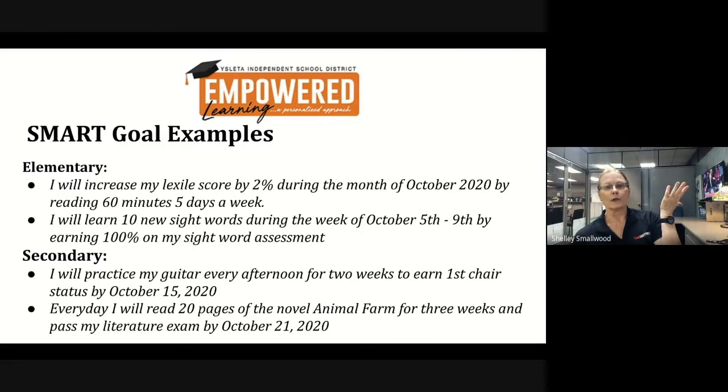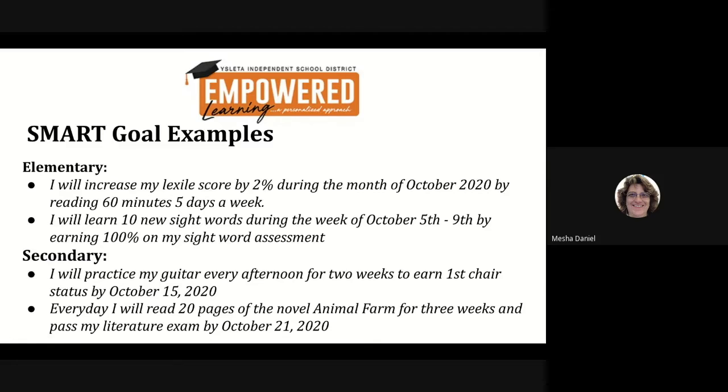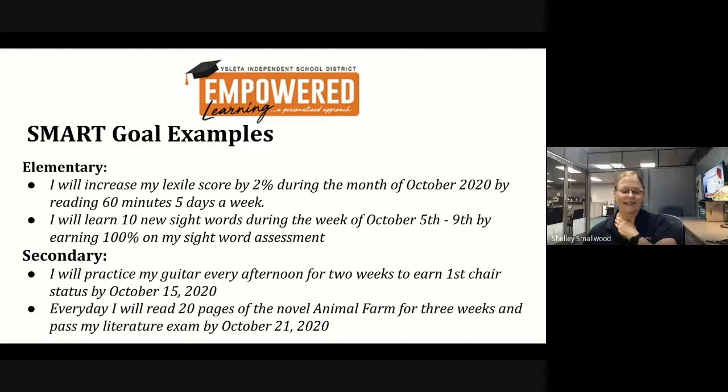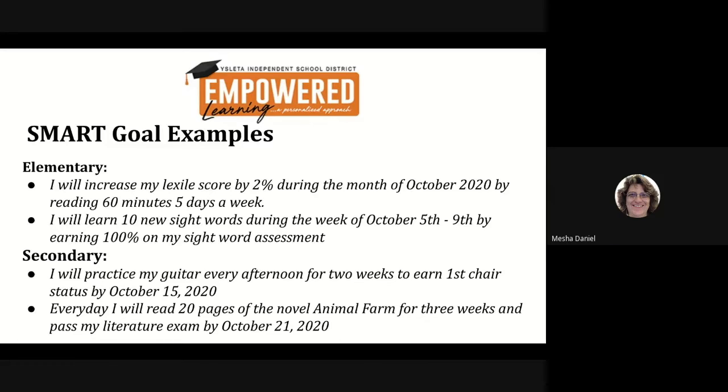That's measurable, isn't it? Makes it measurable. Let's see. Specific, measurable, is it attainable? Is 2% too much to ask for in a month? You guys know more about Lexile scores than I do. I'm not real good with the Lexile scores. I'm real good with the other ones, whether it's a level 12, the guided reading levels. I'm really good about those. I know those really well.